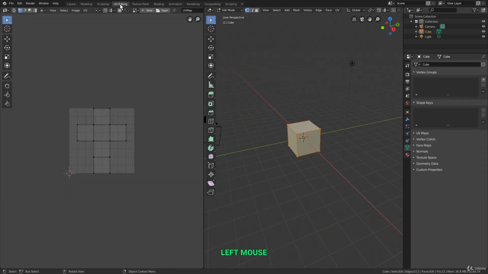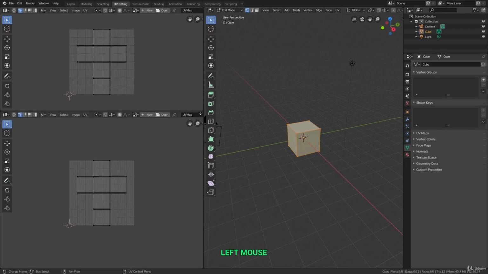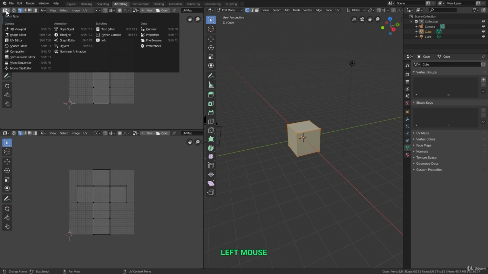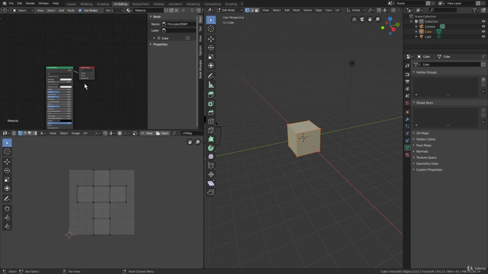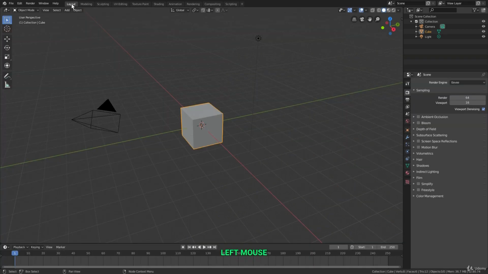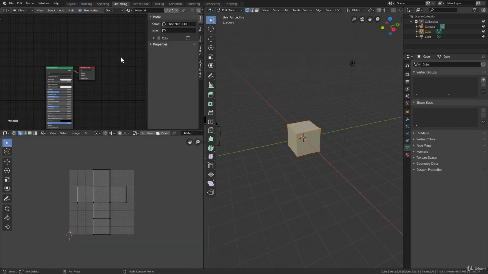So for example, if I go over to the UV editing workspace, we have the UV editor on the left side here, but let's say I also wanted the shader editor. So I'll simply split the area and switch the top editor to the shader editor. And there we go. Now if I save this startup file, it's going to save this new layout as the UV editing workspace. But before I save the startup file, let's switch back to the regular layout workspace. Because if we save the startup file when it's set to the UV editing workspace, then every time you open up Blender, this is going to be your default look.